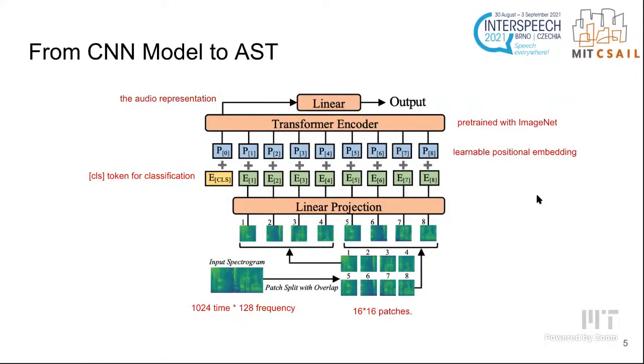So what we did is we first split the spectrogram into small patches, form a sequence, and input it to a transformer encoder. Here we just add a positional embedding, which is learnable. One special thing is we use an ImageNet pre-trained transformer encoder, which sounds weird, but it's crucial to the performance. I don't have time to introduce how we pre-train the network using ImageNet, but you can check our code.